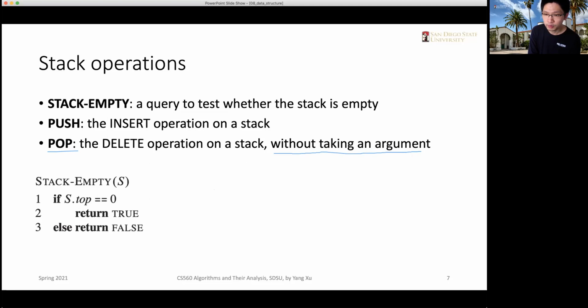If we look at the implementations, say we want to check whether the stack is empty or not, then we will simply look at the top pointer. We look at the top index. If it points to zero, which means there's no element in it, we simply return true. Otherwise it's false. It's straightforward.